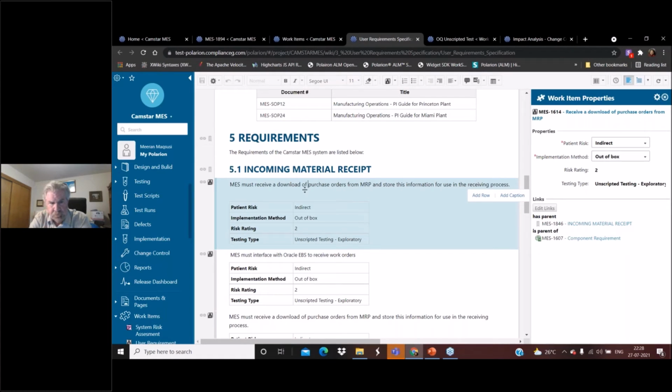what you can do is come within this document, and if you see here towards my right hand side, what you call a work item property, it's a Polarion terminology. What we have done as a part of CSA methodology or the CSA guidelines is, there are two parameters that you have as a part of CSA, the patient risk and the implementation method. So in patient risk, the CSA says you follow the direct, indirect, and none kind of option, but if you have something else that you want to incorporate in here, we'll be happy to do it.